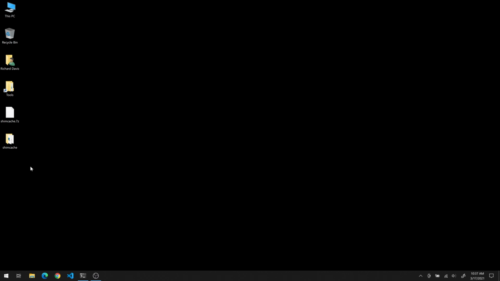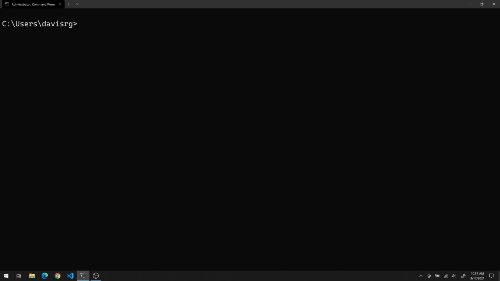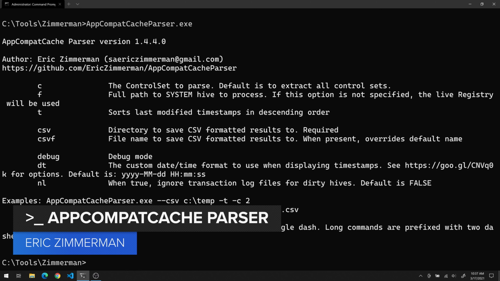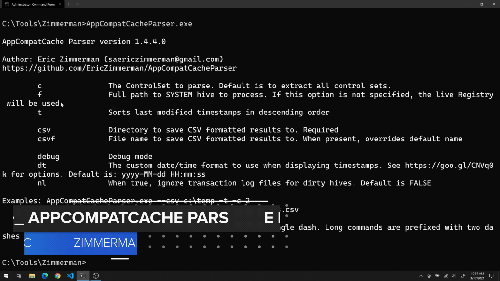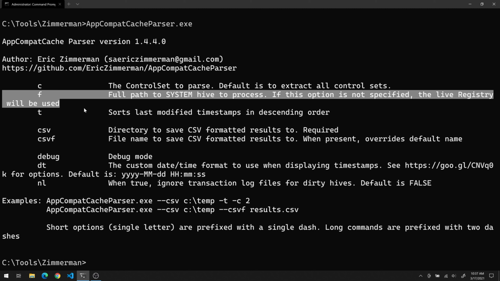You'll notice that I have an administrative Windows terminal opened and minimized at the bottom of the screen. We're going to need that in just a second because we're at this point ready to parse the shimcache for the first time. To do that, we're going to use an Eric Zimmerman tool called AppCompatCacheParser. So let's click on Windows Terminal, and we'll change into the Tools Zimmerman directory, which is where I've placed the Zimmerman tools. And I'll first run AppCompatCacheParser without any options to show you the available options. I'd like to draw your attention to the -f option, which normally would be used to specify the full path to the system hive that you would want to process for a dead system. But in this case, if you leave it off, it will use the live registry of this machine, which is exactly what we want to do.